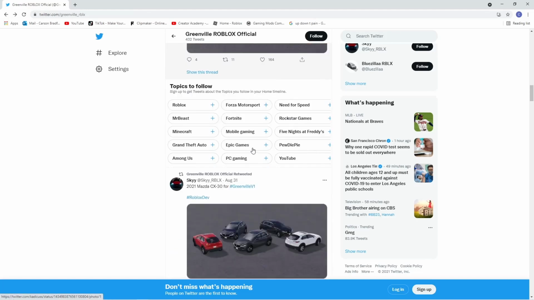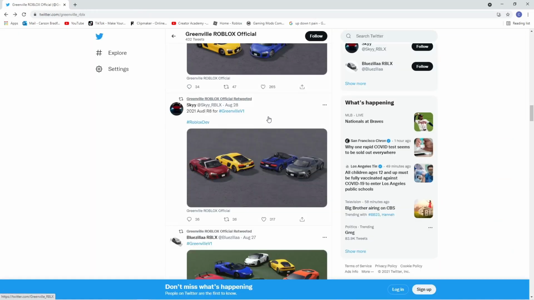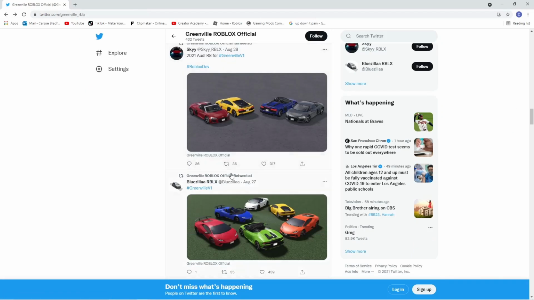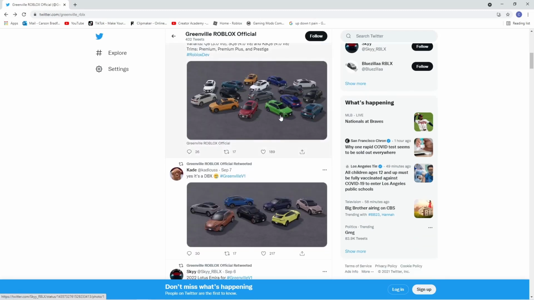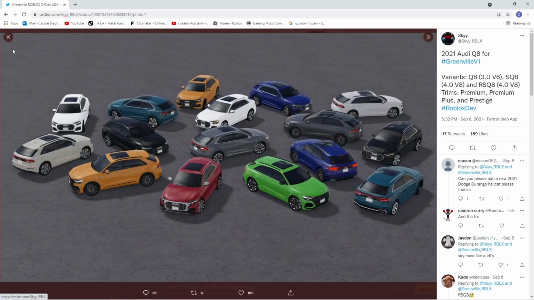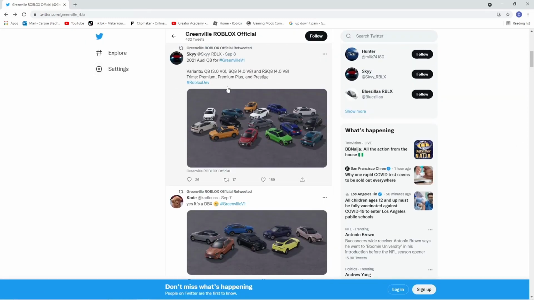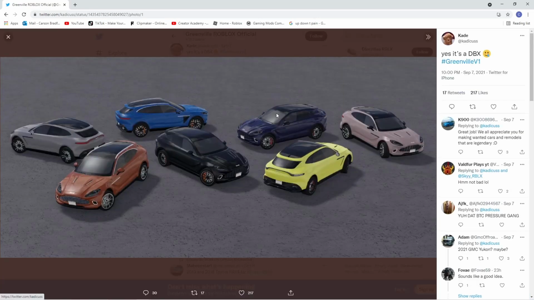I'm definitely going to get this R8. I'm probably going to get the newer one, because I think the newer one looks better, but I really like the older one too. But the green and the blue Audi, just beautiful. Oh, the Q8? The first one, the Q8? Q8. The RS Q8, which I'm really excited for. I'm really excited for these ones. I really like this blue one.